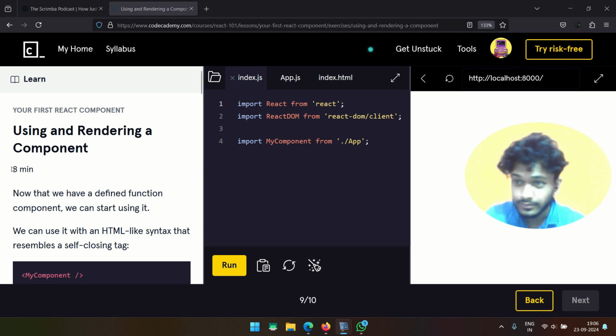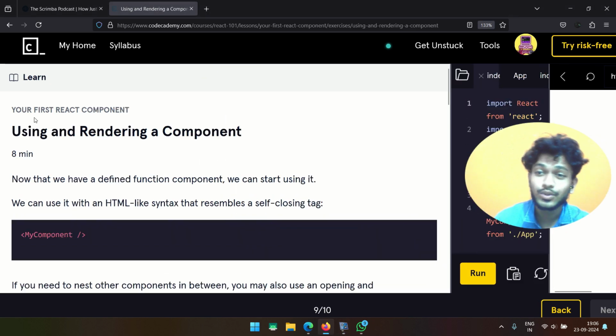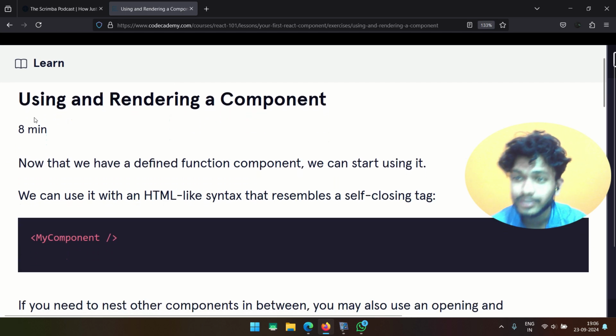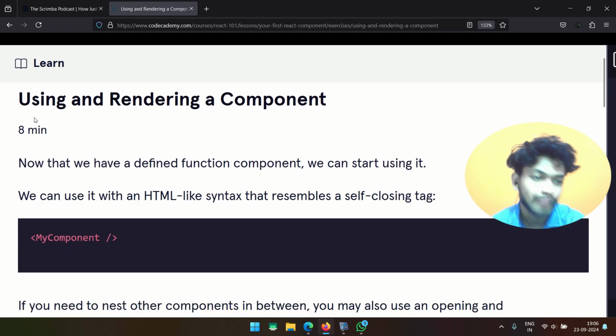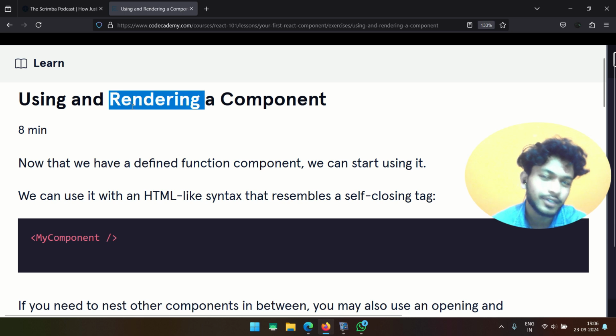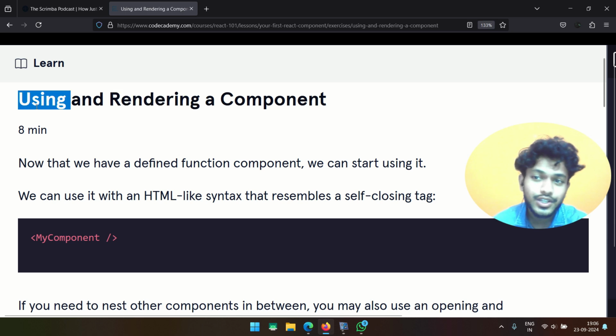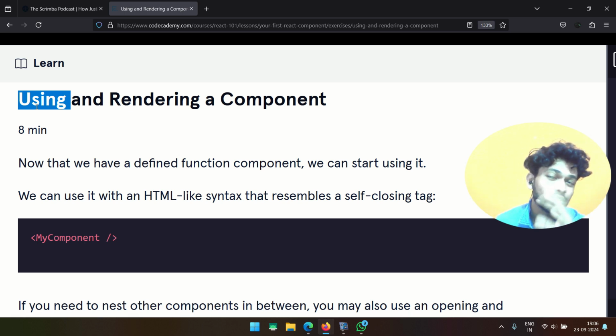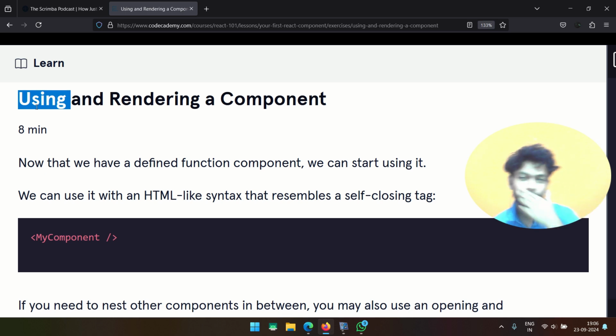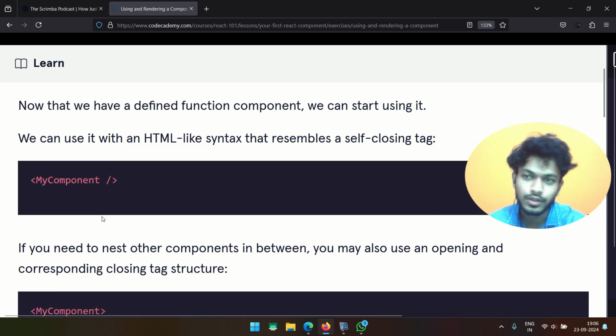Anyway, we are going into a topic that is rendering a component, using and rendering a component. Rendering is basically a fancy word for displaying a component, using a component. Okay, using a component from some place in some other place, that is using a component in another component basically. You understand what the word using means, right?